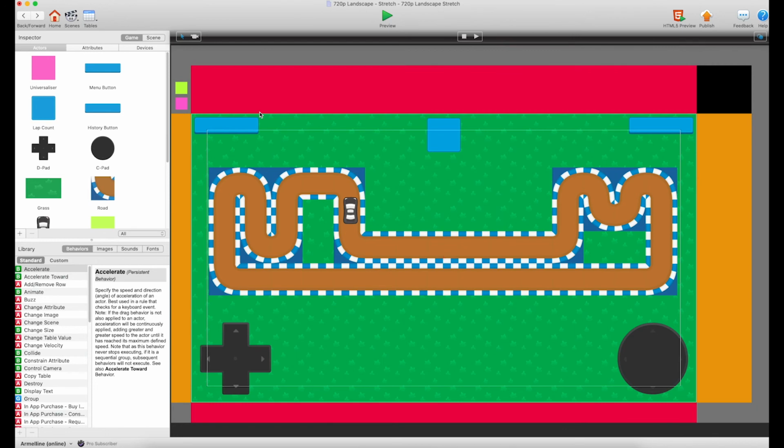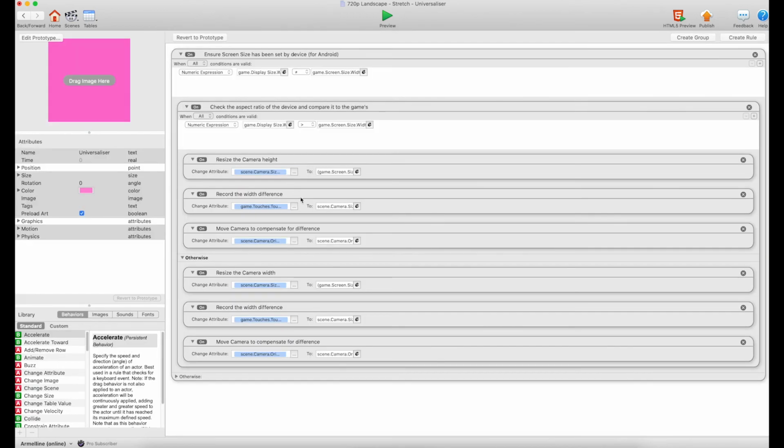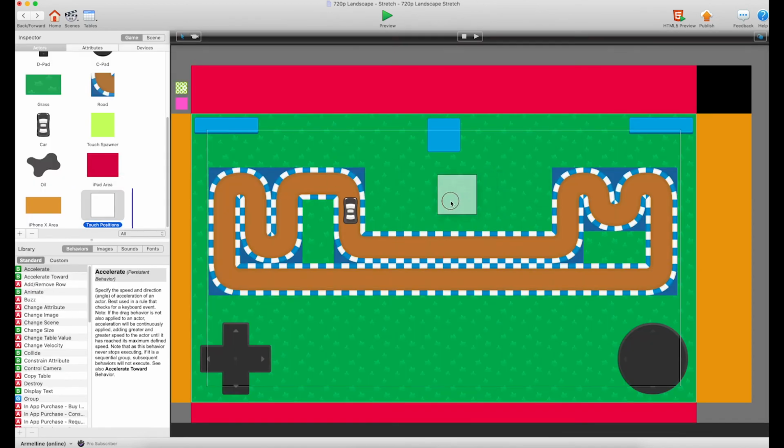There's one more thing you need to keep in mind when using the stretch option and adjusting the camera size. If we go back to the Universalizer actor, you'll see that one of the things we do is move the camera origin position. This matters because when GameSalad registers the position it touches, it does so without taking into account the camera's movement. It looks instead at the position on the screen. Let's add this debug actor to the scene and look at what this means.